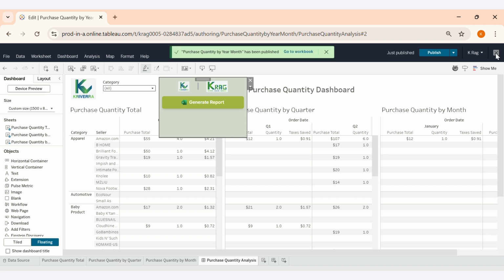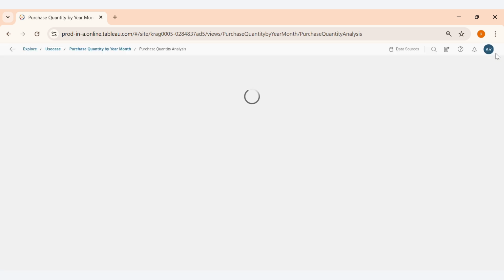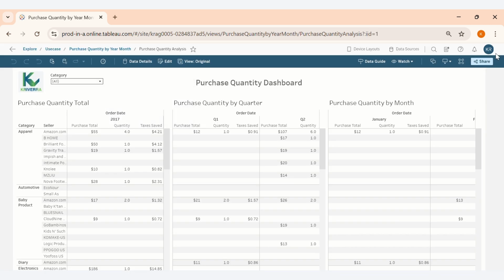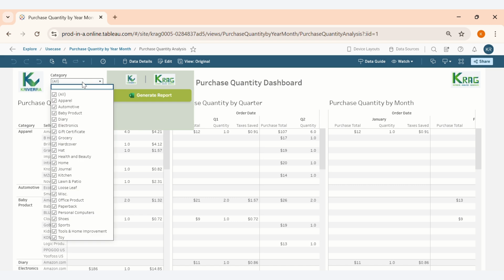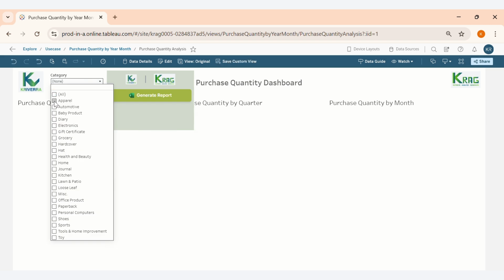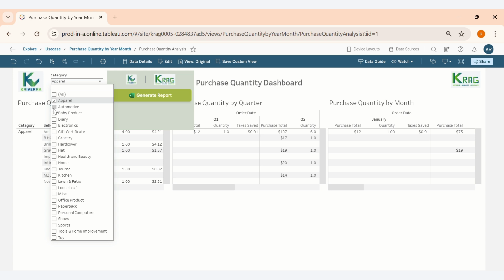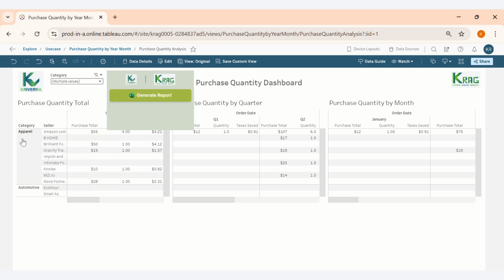Workbook is published. Let's come out from the edit mode. KRAG extension is ready to use. This extension will incorporate the applied filter as well, while generating report. For instance, let's apply a filter for category. Now click on Generate Report.